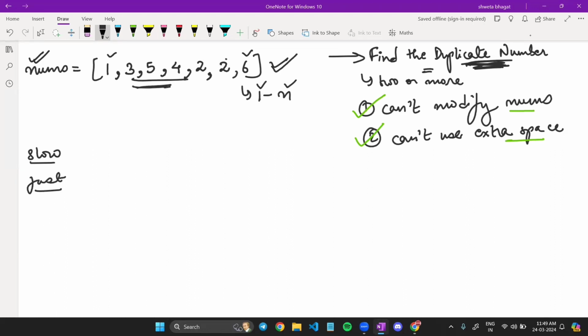Let's see how. In this problem, we will consider each of the indices, that is the 0th index, first index, second index, third index, fourth index, fifth index, and sixth index, as the nodes. And we will consider these elements, that is 1, 3, 5, 4, 2, 2, and 6, as the next element, correct? So if we consider it like that, let's see how our linked list will look. Okay. So firstly, we will have this 0th node. After that, what is the next of this 0th node? The next of this 0th node is this one, correct? Because we are considering value as next, and we are considering index as the node, correct?